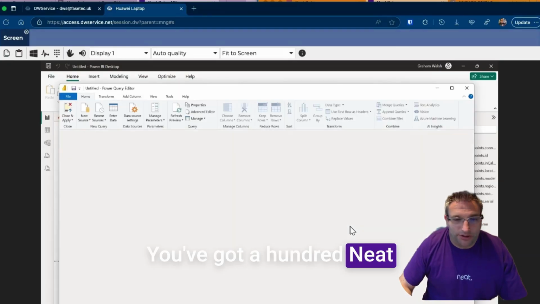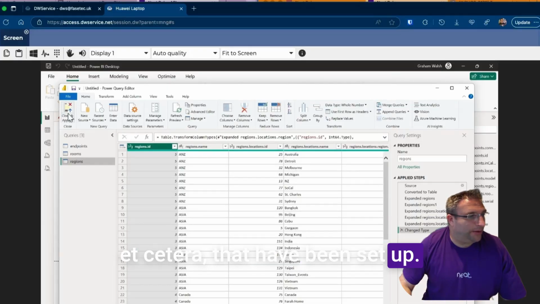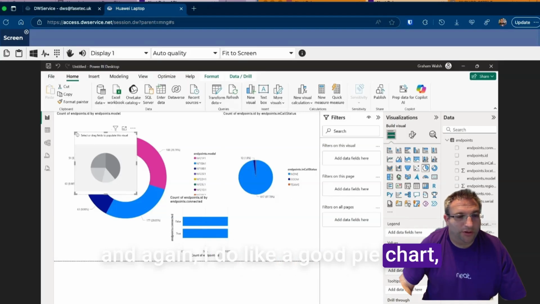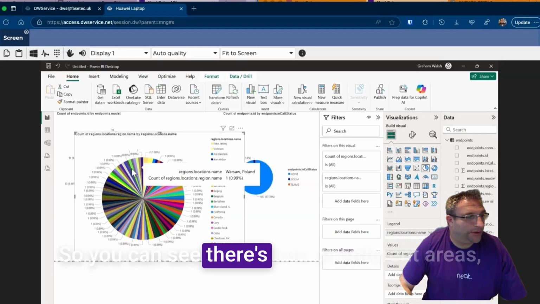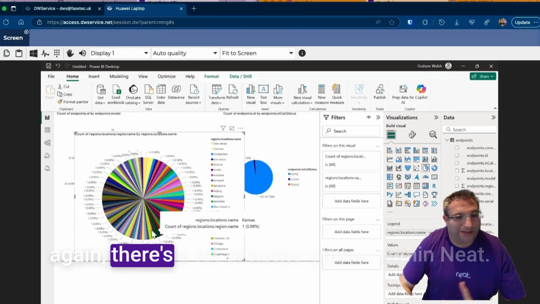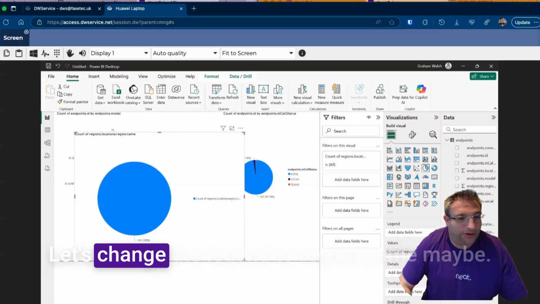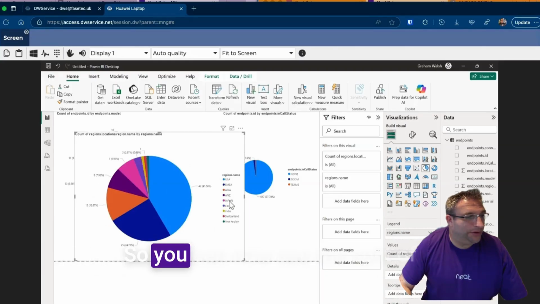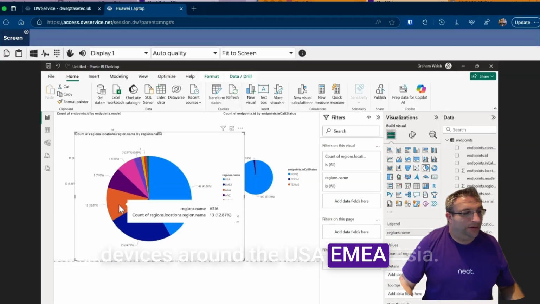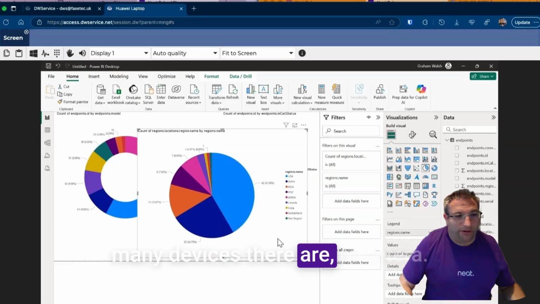You've got 100 Neat Bars in Europe, for example. So you can see our region names, etc. that have been set up. Now we have our regions here, and again, I do like a good pie chart. Your region locations, maybe. You can see there are lots of different areas, with many devices, twos and threes and some, because again, these are a lot of home offices within Neat, for example. So many different ways you can look at this. Let's change the legend to region name, maybe. So you can now see the split of devices around the USA, EMEA, Asia. Depending on regions, you can see a breakdown of how many devices there are, etc.